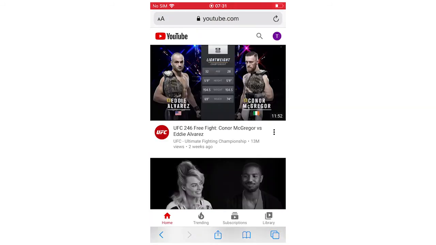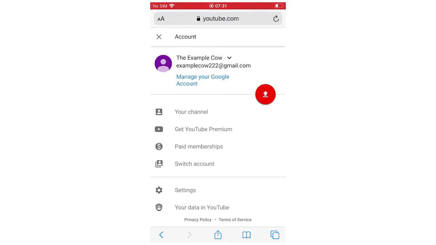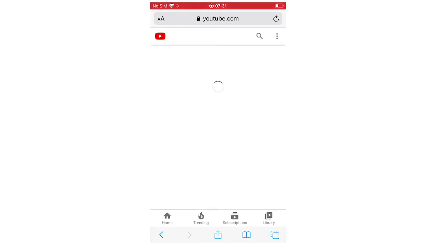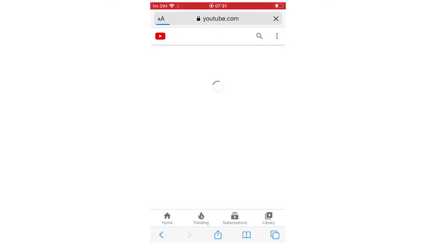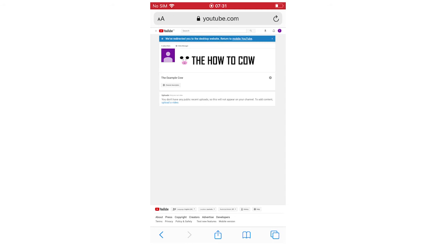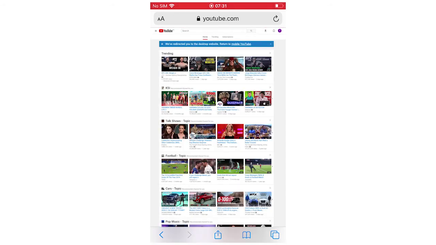Then you're going to want to make sure you are logged in. And then once you're logged in, you click on the top right hand corner with your profile picture. Click your channel. And then you're going to want to look in the top right hand corner with the three circles there, the three buttons. Then you're going to want to click on that and then click desktop. It's going to bring you to the desktop version, which is basically what you're going to need to be able to do this. Then click the top left hand corner with the YouTube icon. So it's going to bring up this type of page right here.